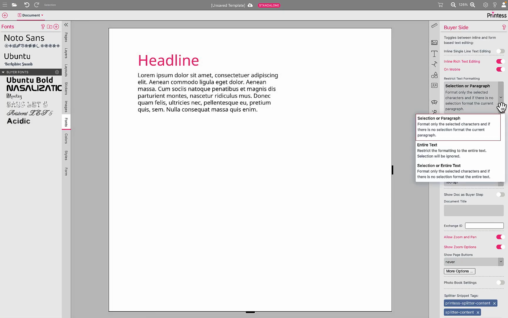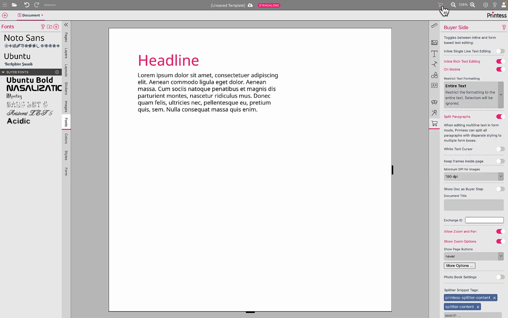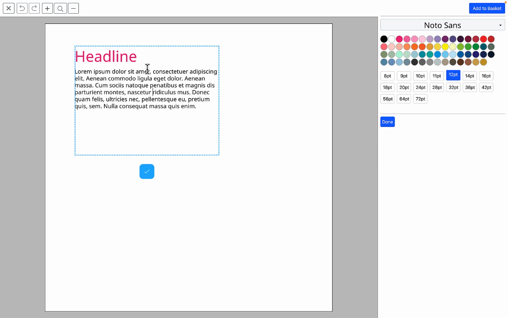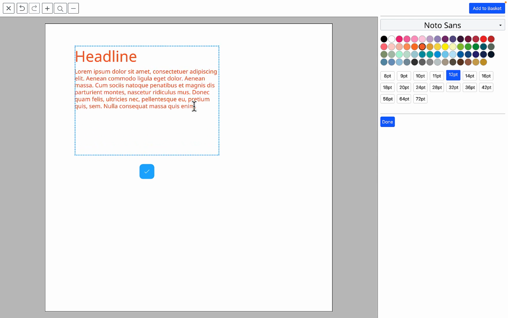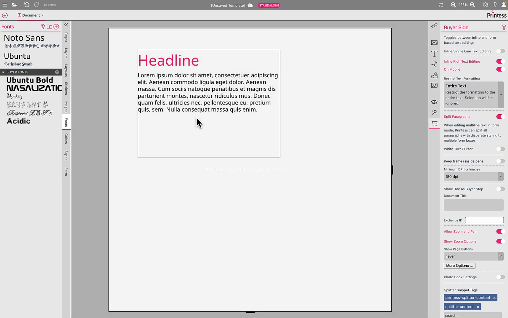But you also have other behaviors, like always take the entire text for formatting, or take the selection or entire text. Entire text would mean if I am in my frame and I place my cursor anywhere, I even can make a selection, and I change the color, it will apply to the entire frame. And selection or entire frame is the same. You can select, or if you do not select, then you actually get the formatting for the entire frame.